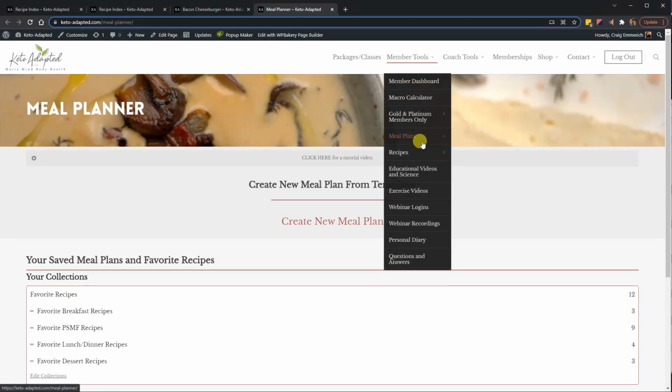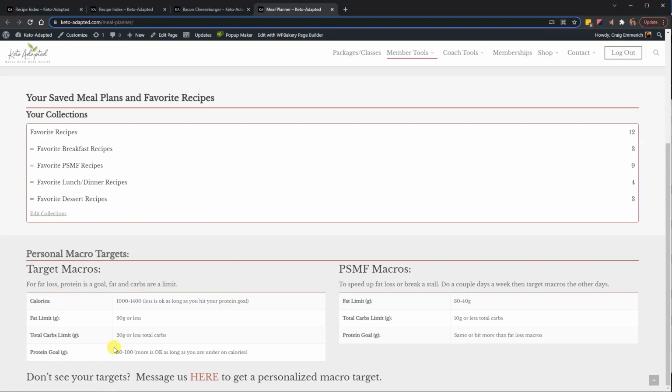You can also get your personal macro targets here, which will then show up at the bottom down here, so that when you're making your meal plans, you can track to your macros and make sure they're correct.